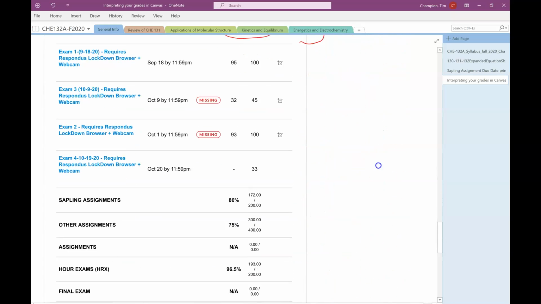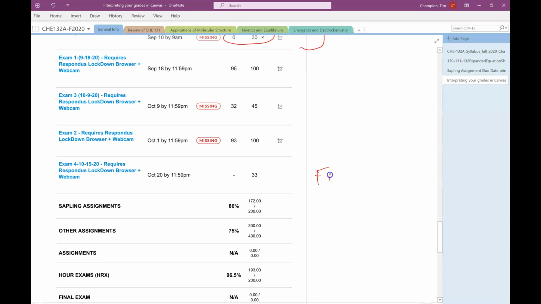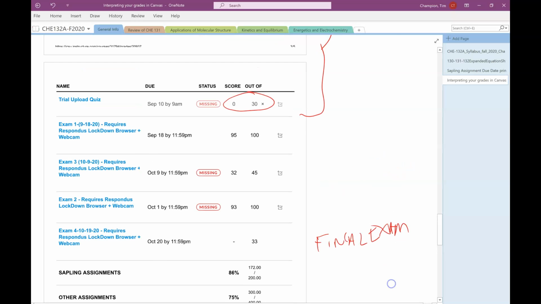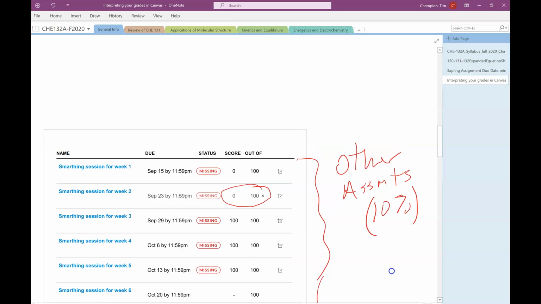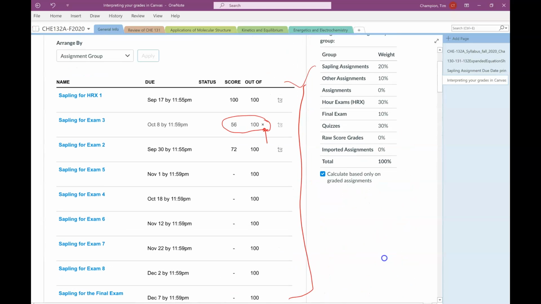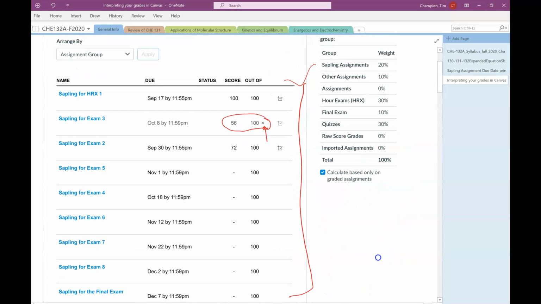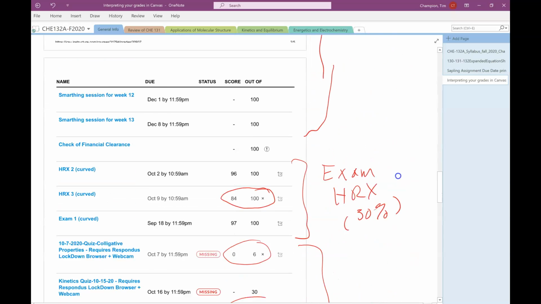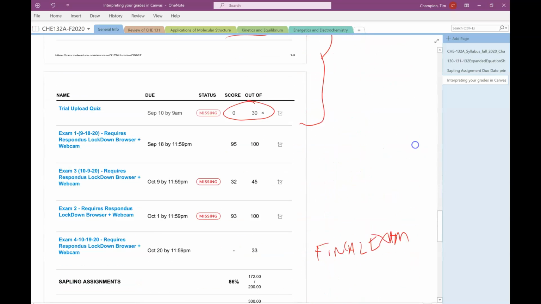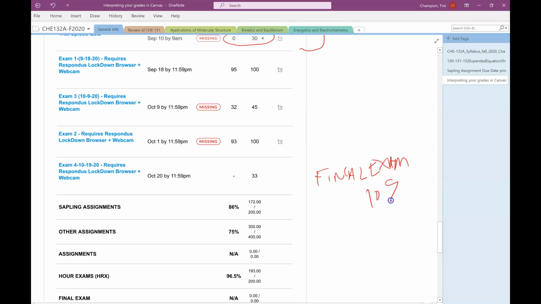The final exam is not in here yet. It's not published yet, but the final exam is, what was that, about 20%? The final exam is only 10%, so it's not as big a deal this year. Unfortunately, you can't turn around a lot of your grade there.